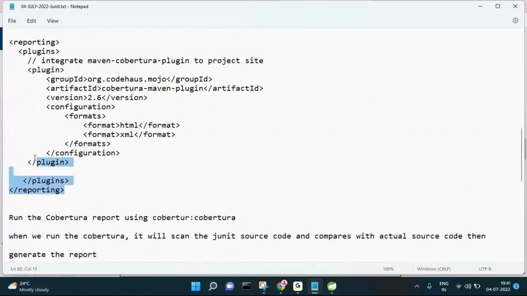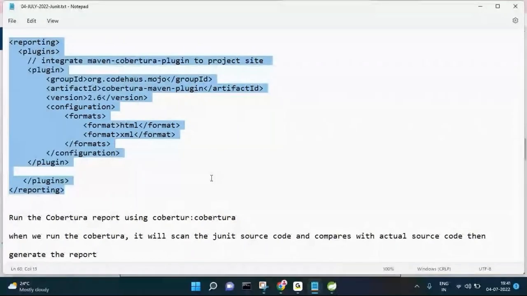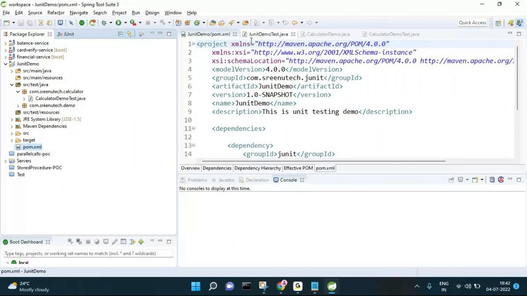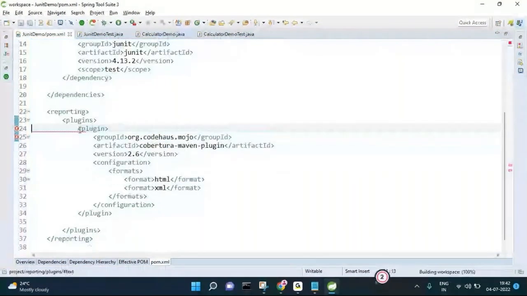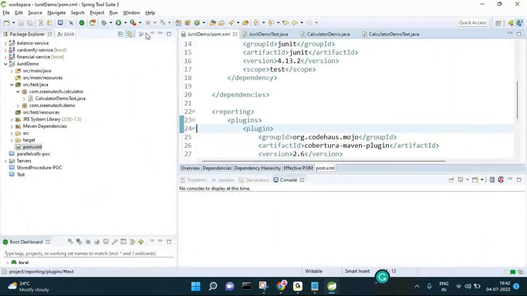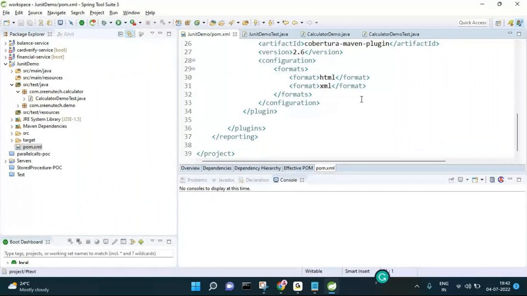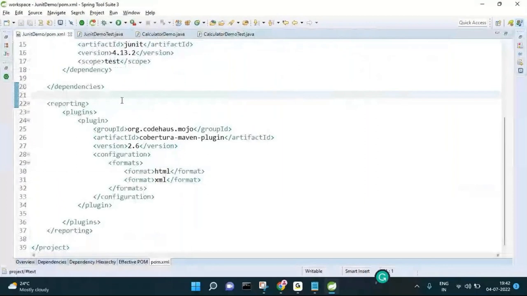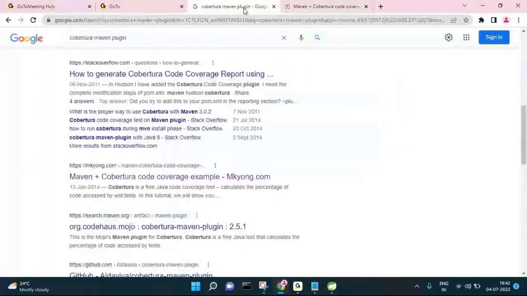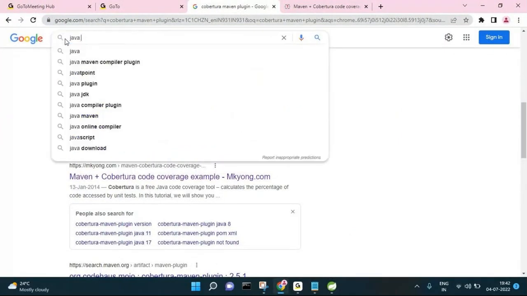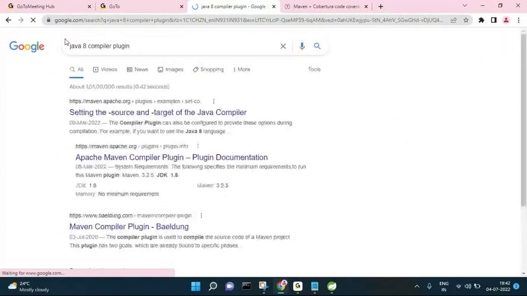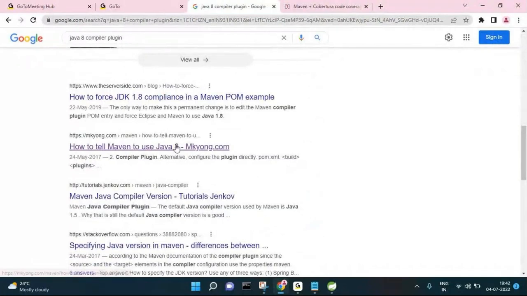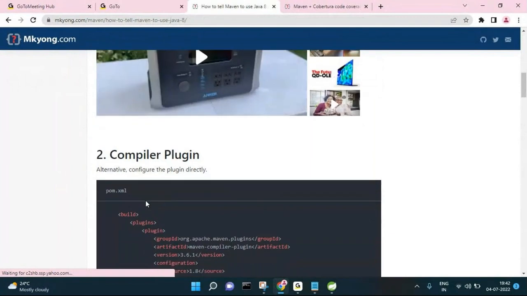Okay, let us see how to implement this in the project. I'm copying this, going to pom.xml, and adding this report plugin. The first time you add it, it will take time to download all this stuff. If you want to add the JUnit plugin, you can add it, it's not a problem. You have two types of plugins: the JUnit plugin and the Java 8 compiler plugin, which is a build plugin.